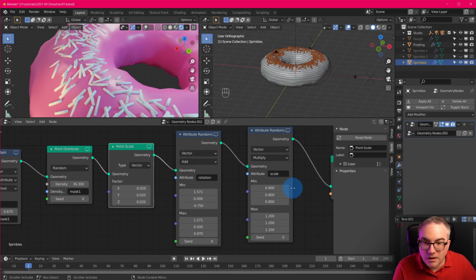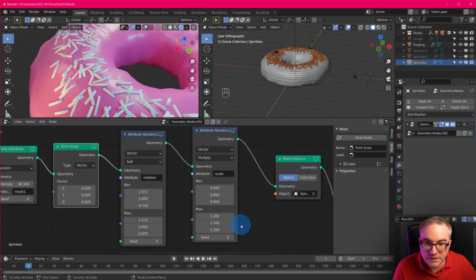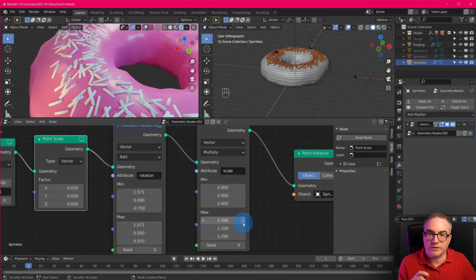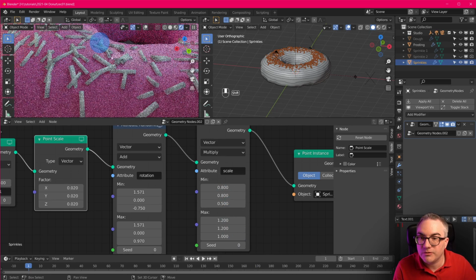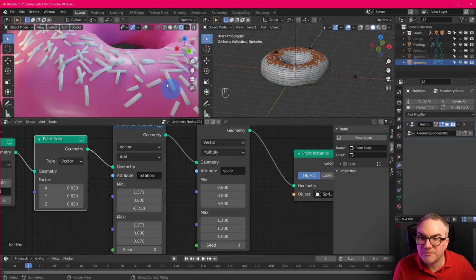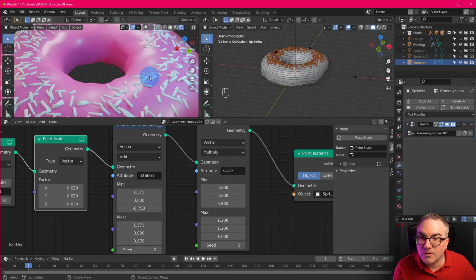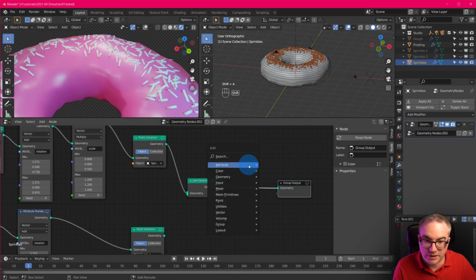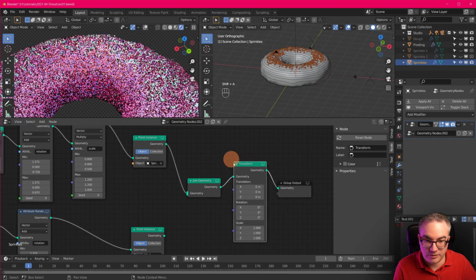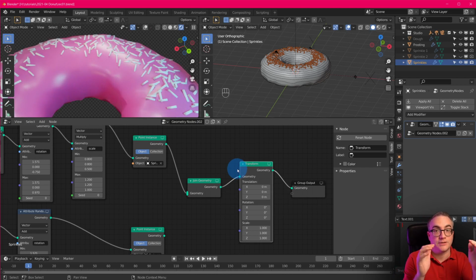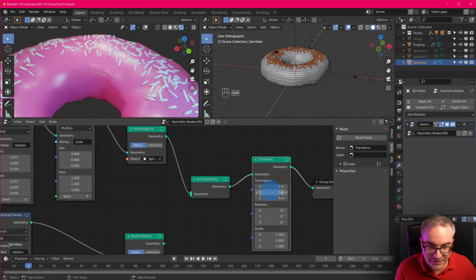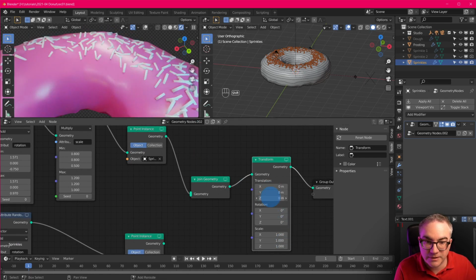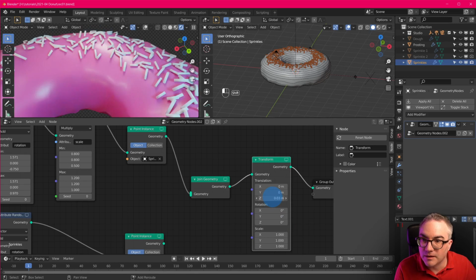Okay. How can I, before instancing it, maybe make them shorter? So what if I do 1.5? Do I have different length now? Hard to tell. We also need to move the sprinkles up on the z-axis a little bit. Maybe we should do that in here. Geometry transform. Actually, we would need to move them out on the normal. But I'm just gonna move them up on the z for now. A little bit like that.